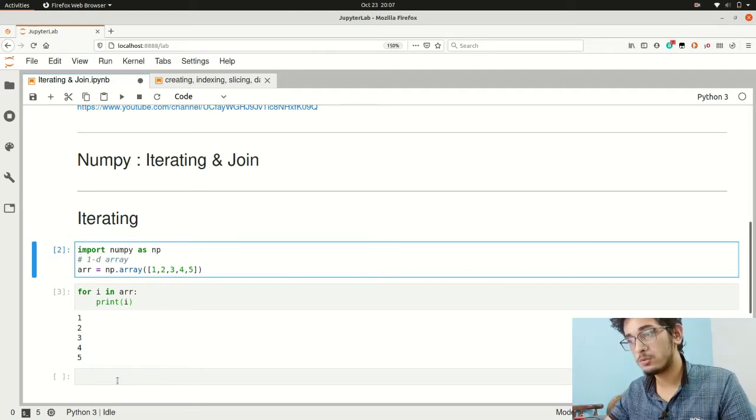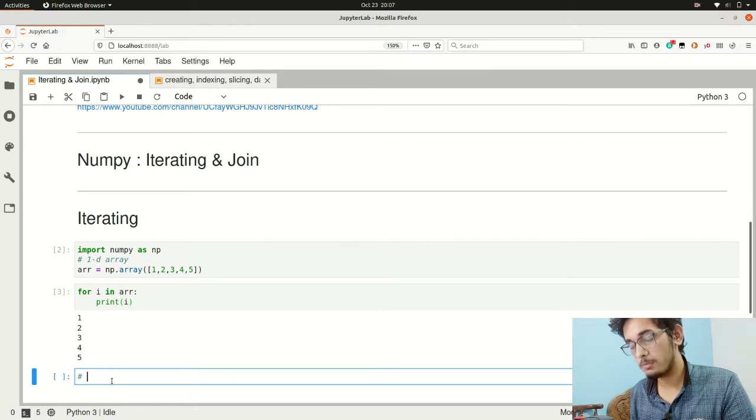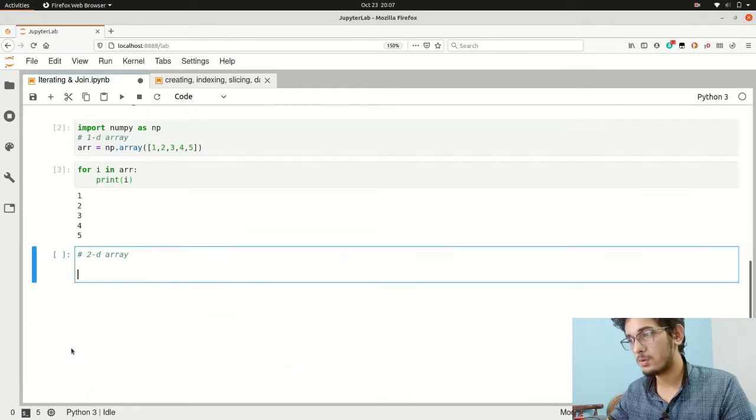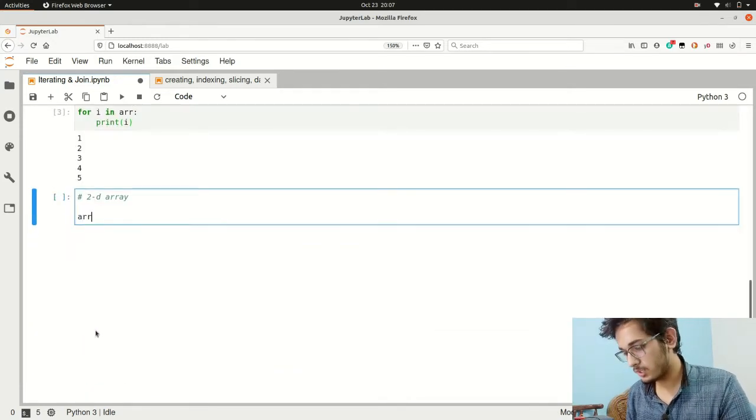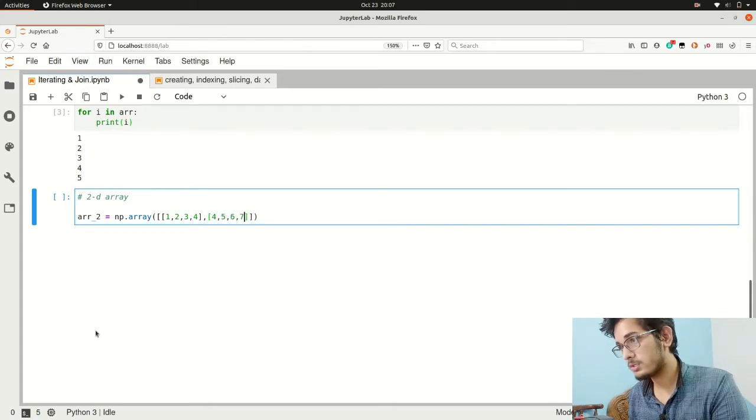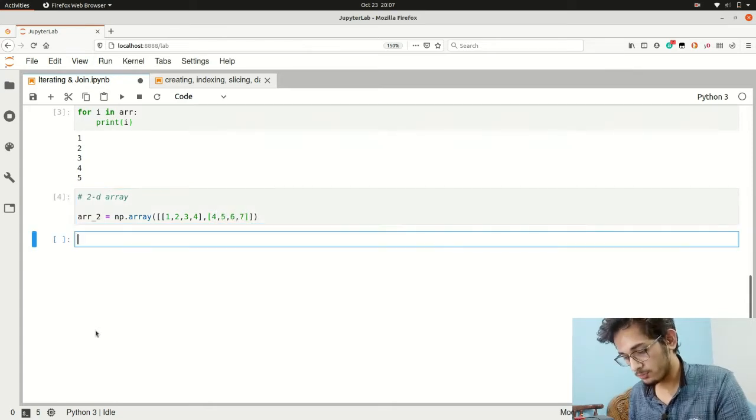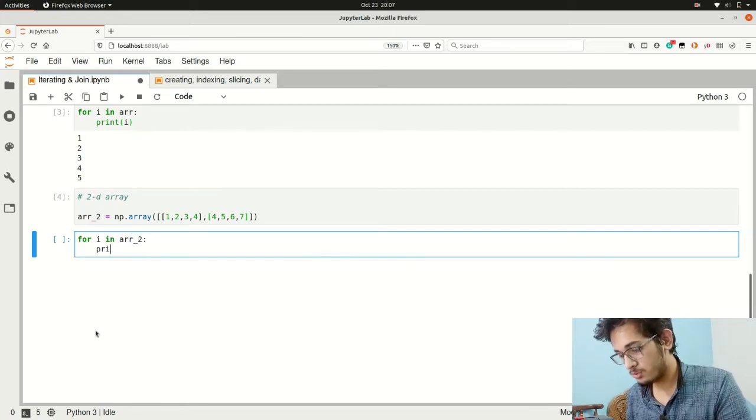So let's do it with the 2D array. It's going to be simple, but it's just a little bit tricky. So what we're going to do here now is create a 2D array. So let's do this: 1, 2, 3, 4, and 4, 5, 6, 7. Okay. So for i in arr2: print i.